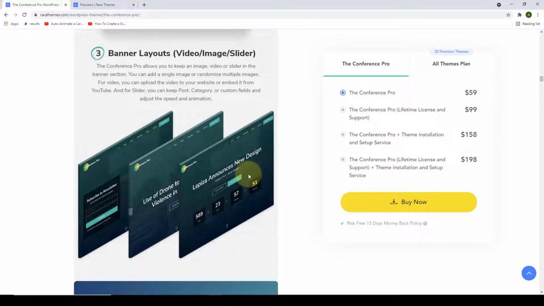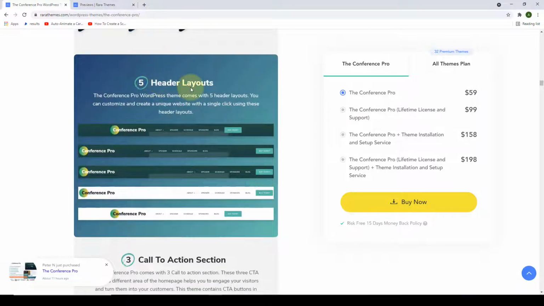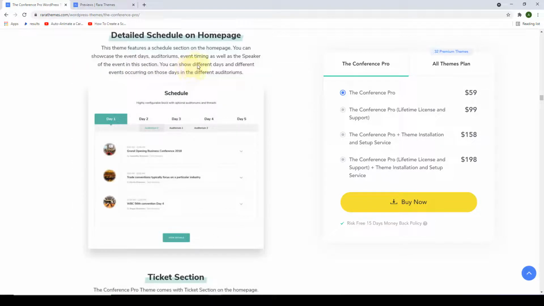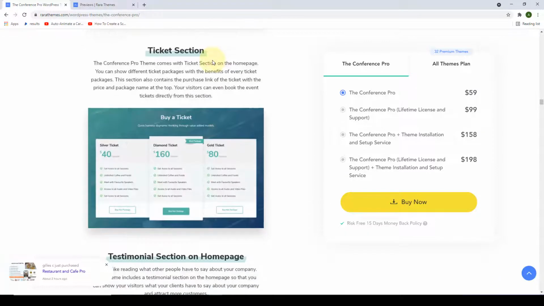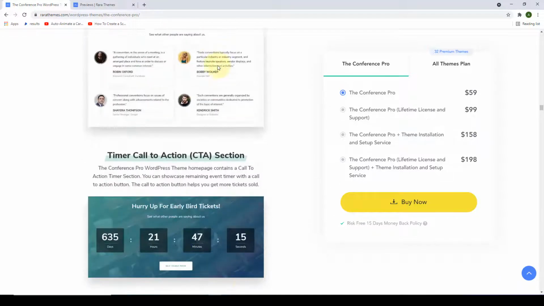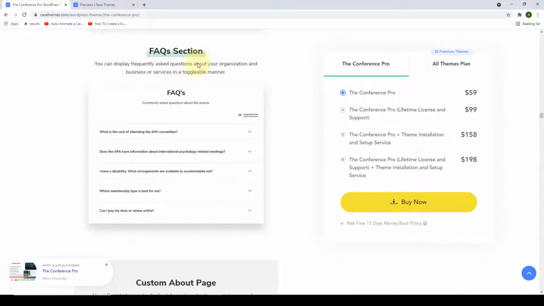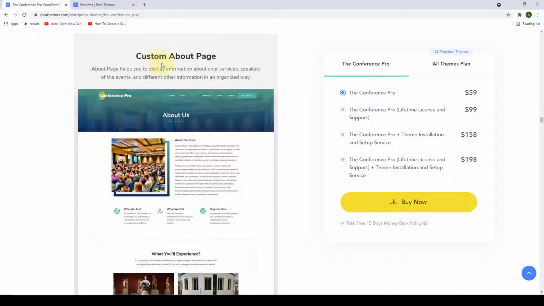With the Pro theme, apart from the video and image, you also get to have a slider as your banner layout, where you can keep post, category or custom fields and adjust the animation. You get 5 header layouts, a detailed schedule on homepage, ticket section, timer call to action section, FAQ section.